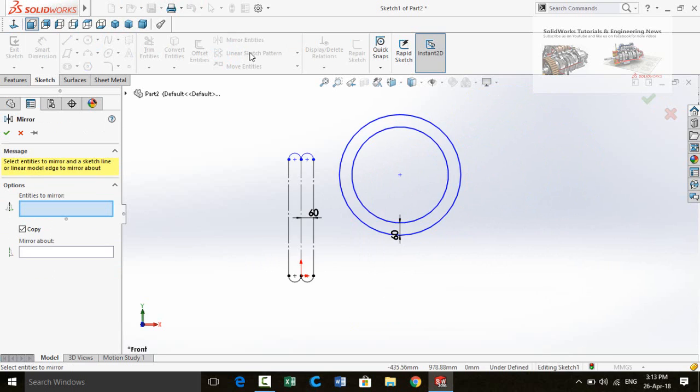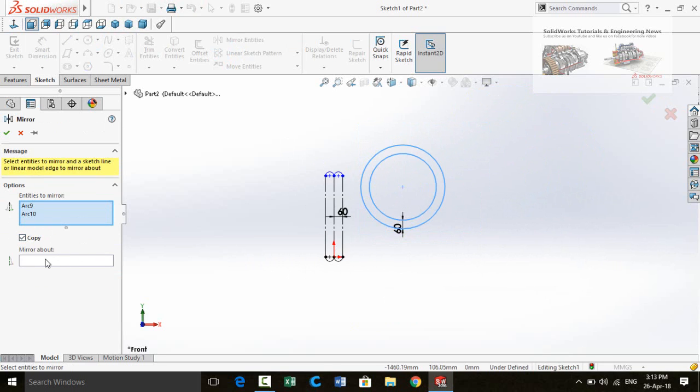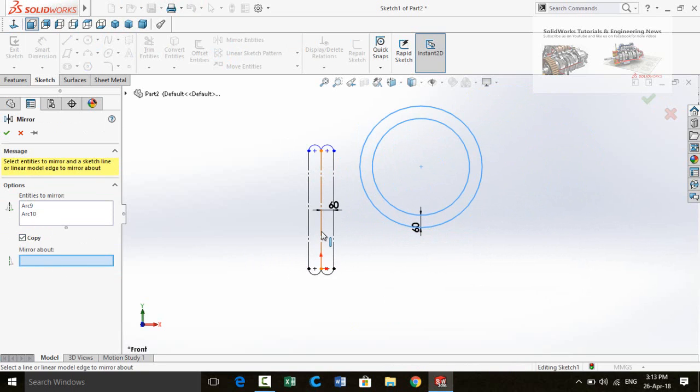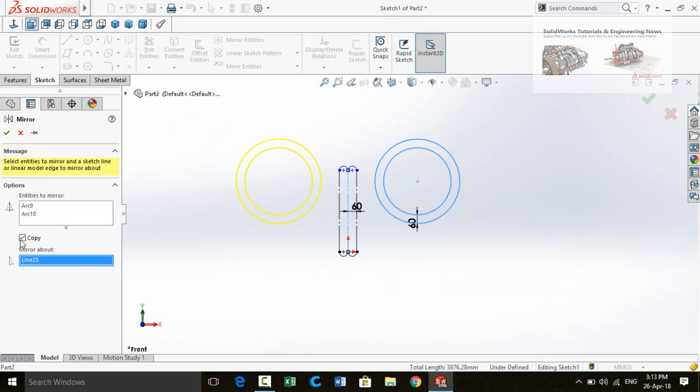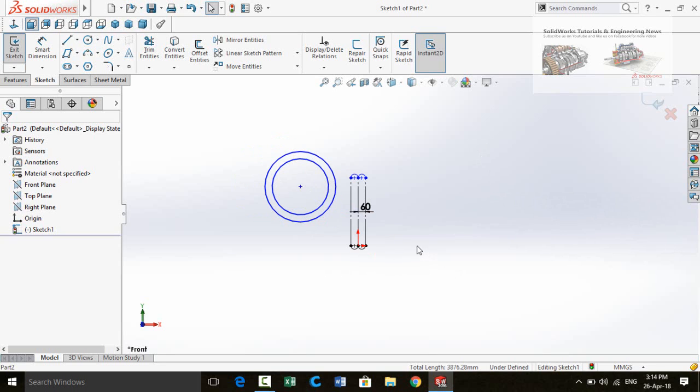Again using Mirror Entities command, at this time select both of these circles and then select this box, Mirror About, then select this line. If you uncheck the copy option and then press OK button, see. So this is how Mirror Entities command works.